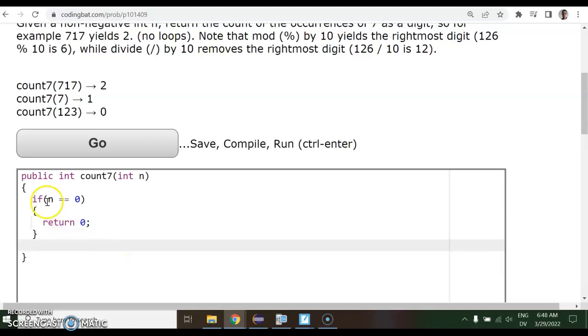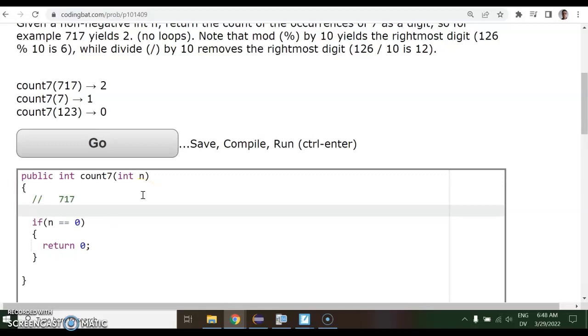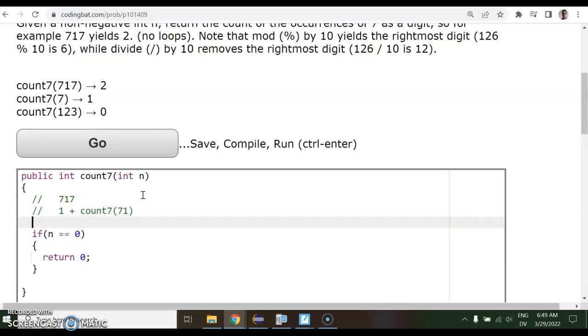Probably the hardest part about this is that you'd think we'd have to make a count variable and set it to 0 or something like that. That's how you do it with a loop. But in here, we're going to make a running count instead. When the method is called with 717, maybe I'll type it out, what I want to do is get the last digit, which is a 7, and that counts as a 1. So I'm going to do 1 plus recall the method with the 71.